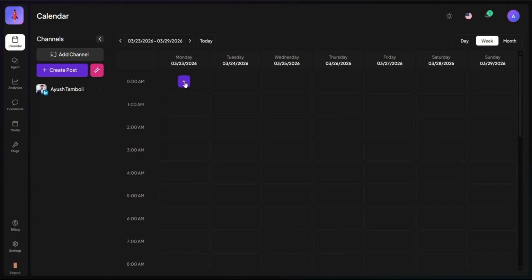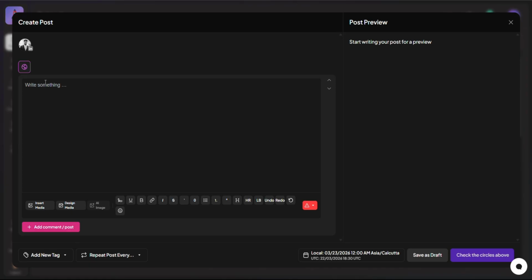To schedule a post on AutoSocial, simply click on the date you want your post to go live. Once you select the date, the posting panel will open. Here you'll see the Write Something section, where you can add the text description for your post.